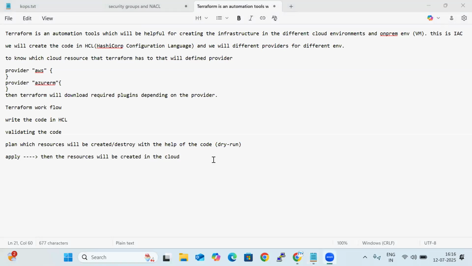Okay. And the next one is, if you go for destroy, Terraform destroy, then the resources will be deleted. Okay, this can be done. So this is the workflow.